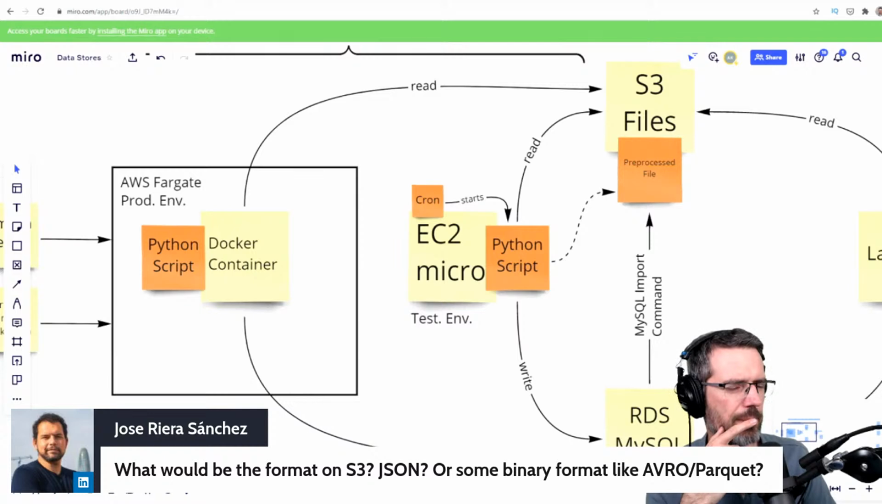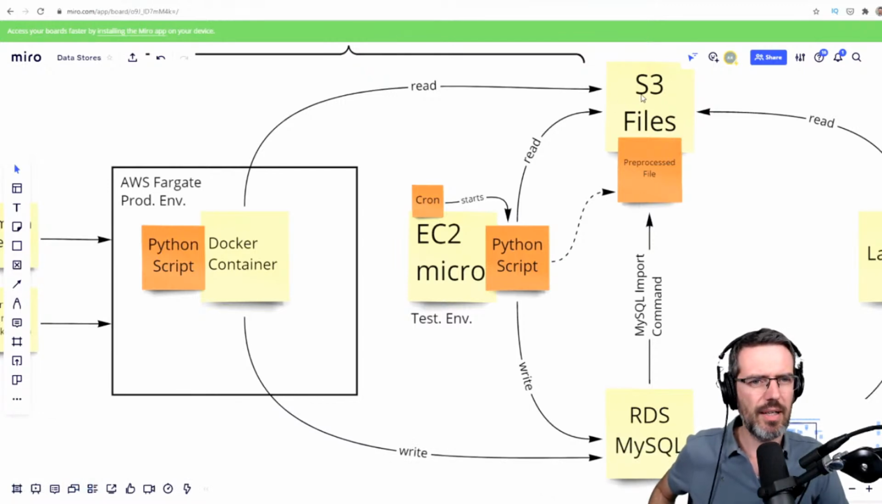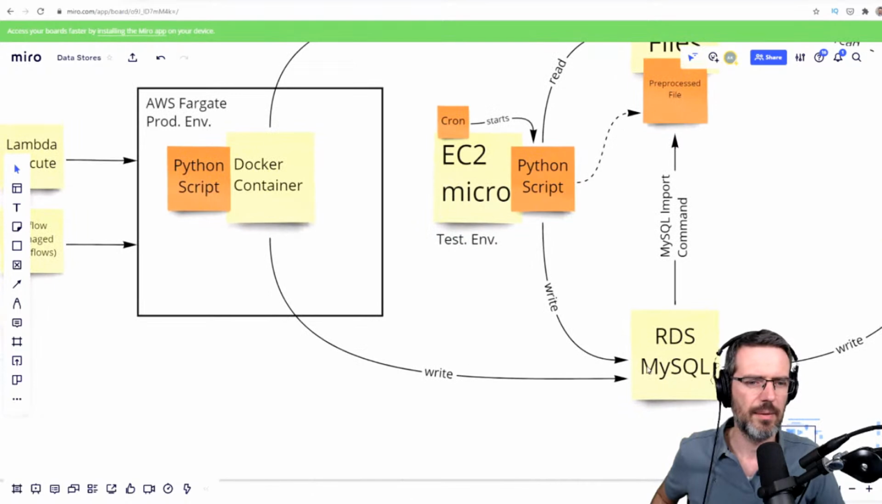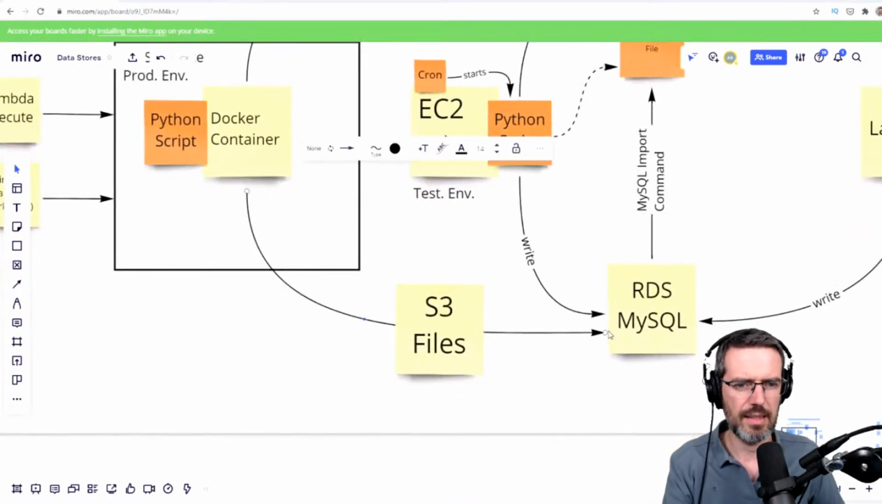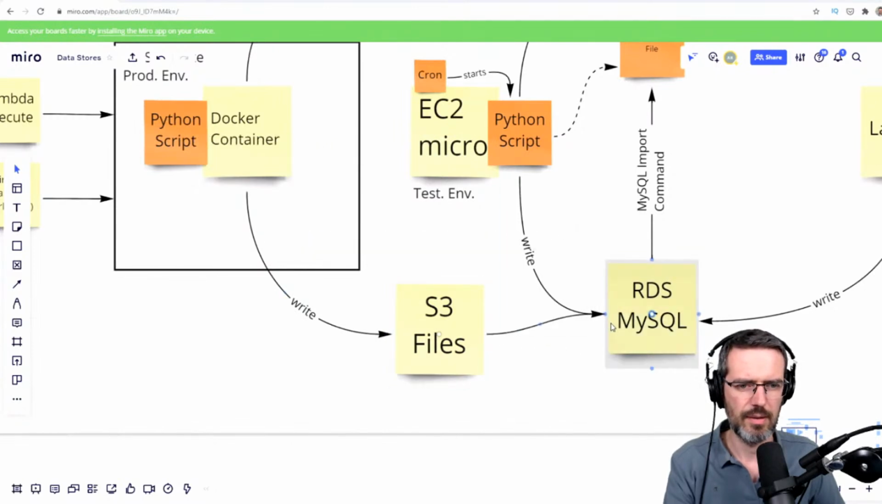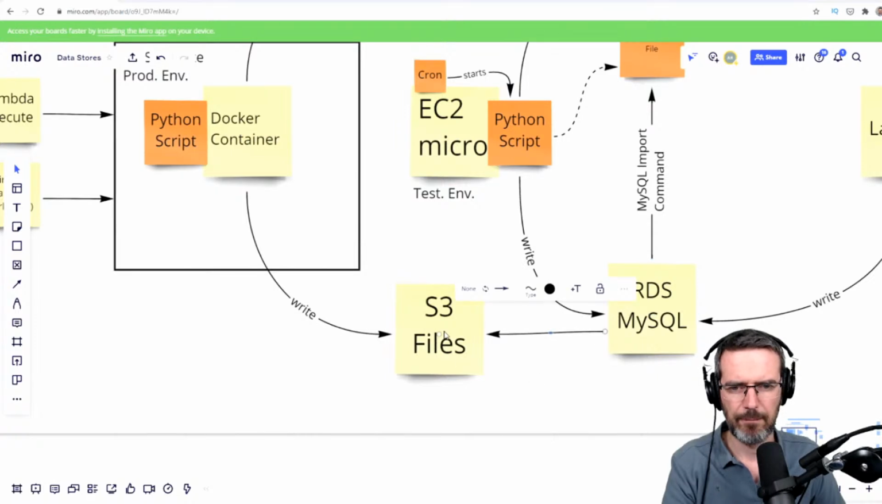Another question here: what would be the format on S3? JSON or some binary format, Avro, Parquet? Could be anything. This could be a CSV file, or it could be a JSON, or it could be a Parquet. You read this into your container, and then either you post it directly to a database, or you do the step before: you create a CSV out of it that is then easy to import. Basically, you would then duplicate this, take this here, and use the S3 file the other way around. S3 CSV.